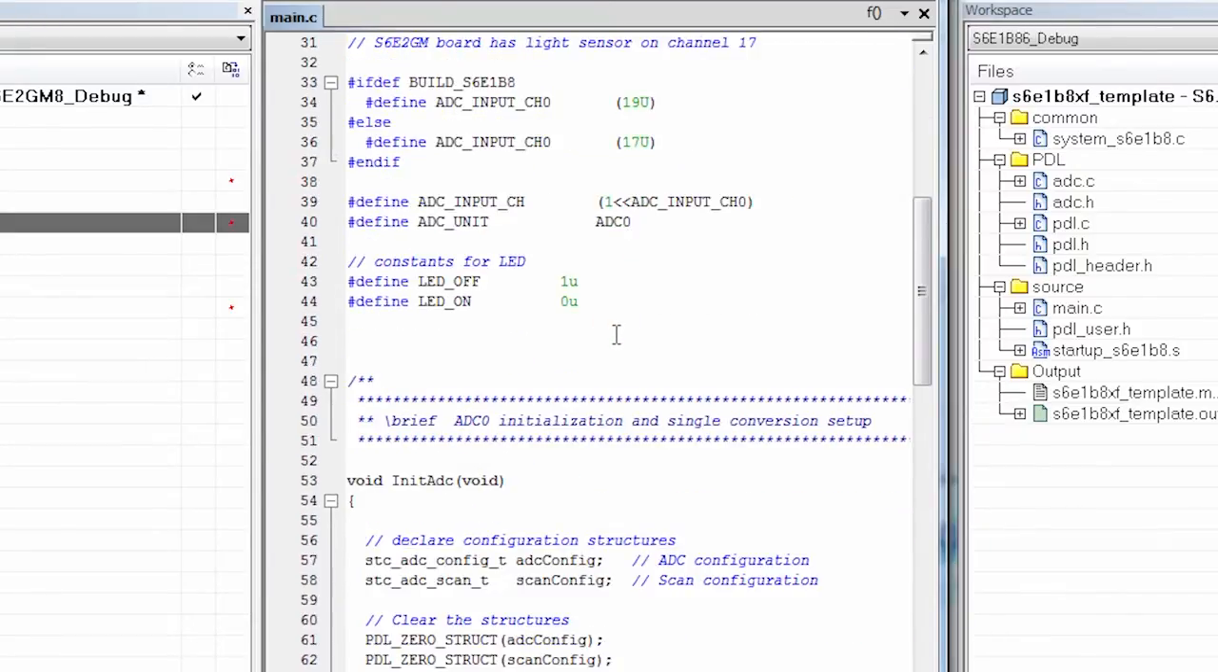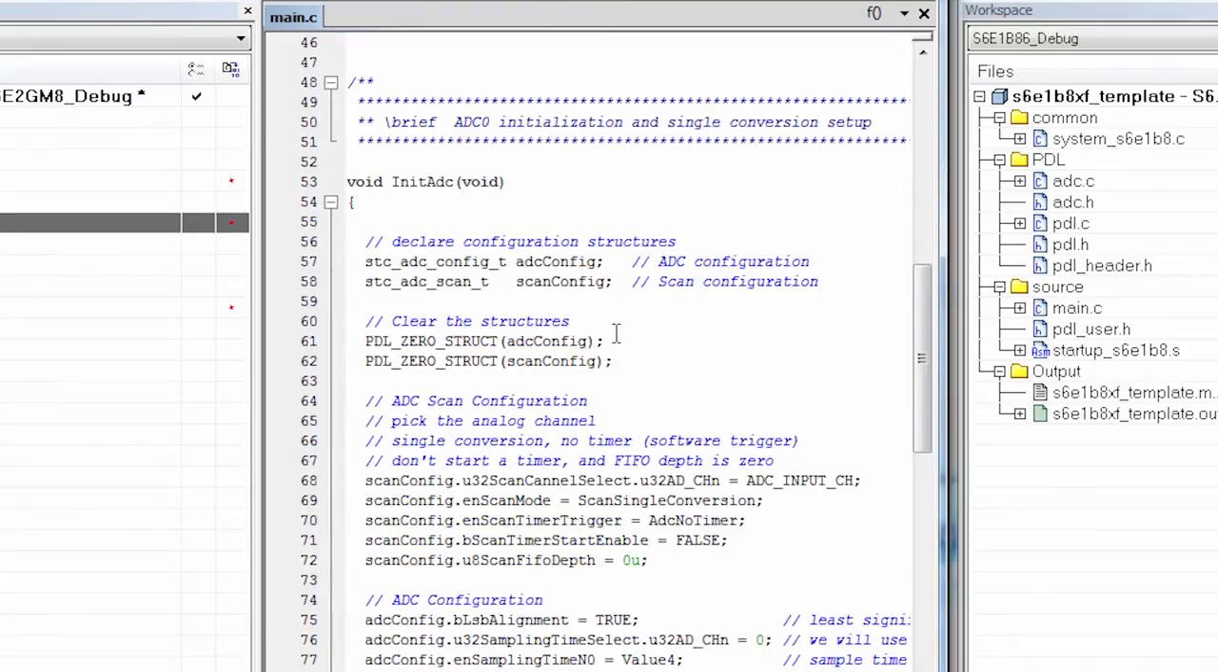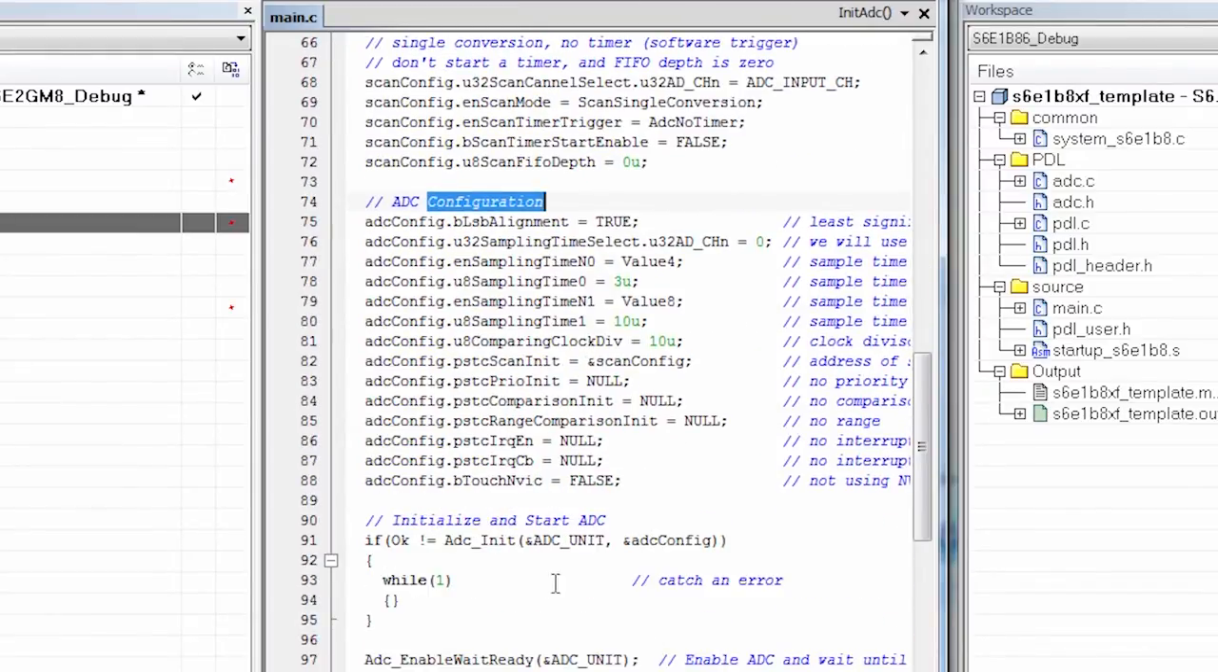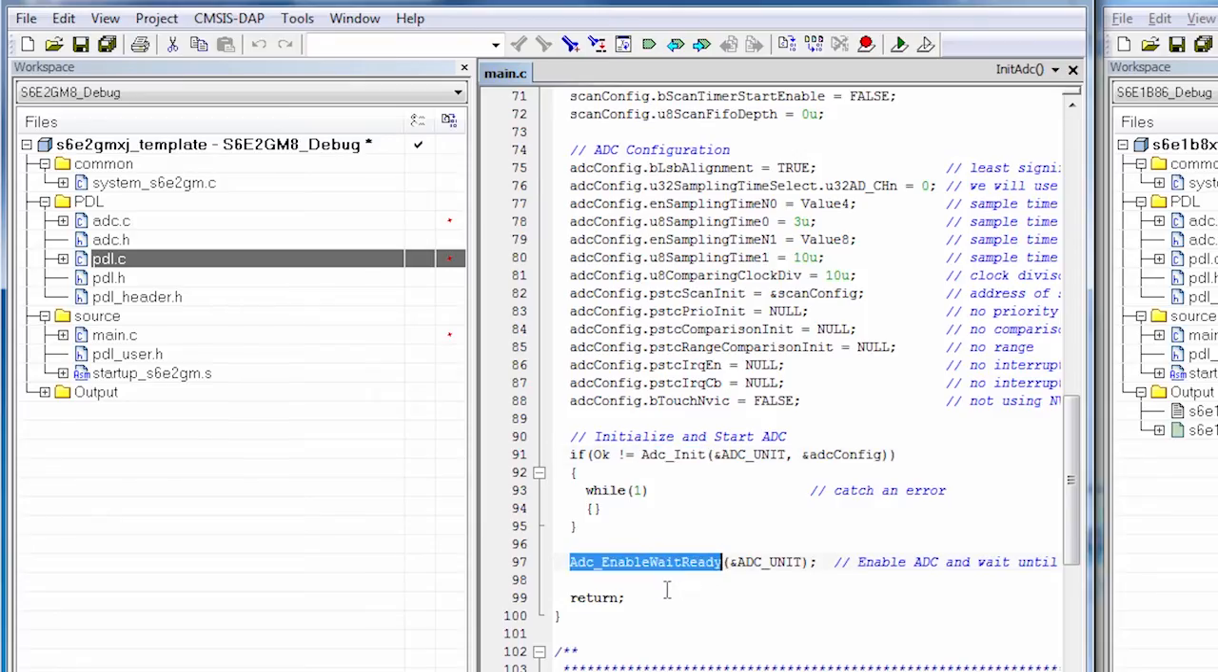Okay, so let's walk through this code a little bit to see what it does. Remember that when you are working with the PDL, you need to configure, initialize, start, and then use the peripheral. So this is the code that initializes the ADC. We have a scan configuration that we set up, and we have the configuration for the ADC. Then once those structures are set up, we call ADC init, and that sets the peripheral up the way we want it to be. I don't need to know what registers are required. I don't need to know what bits in what register controls what feature of the ADC. The PDL handles all that for me. And then we start it up. And the API function call in the PDL for that is called enable wait ready.